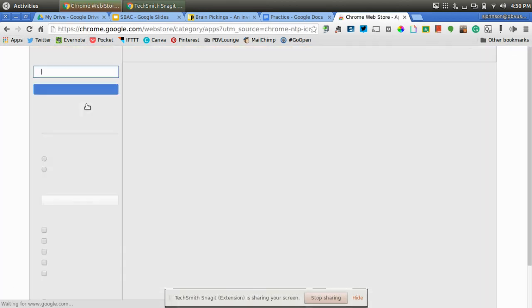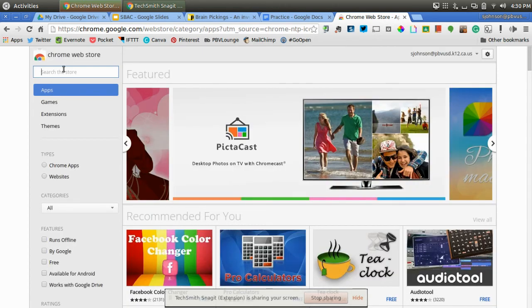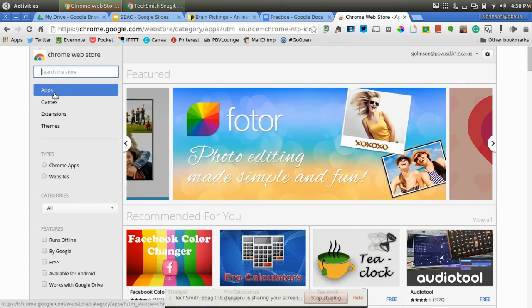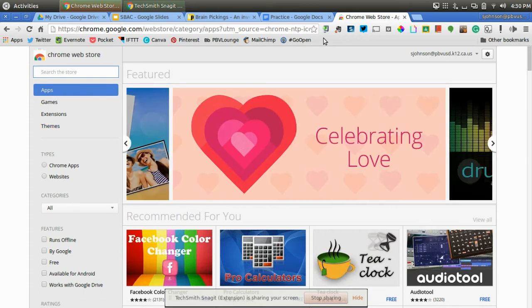Once you do that, you can search for all of the names of the extensions that I mentioned right here by typing them in and hitting enter. You can see that you can download apps, games, extensions, and themes from the Chrome Web Store. When you download extensions, they will show up right here in your Chrome browser.